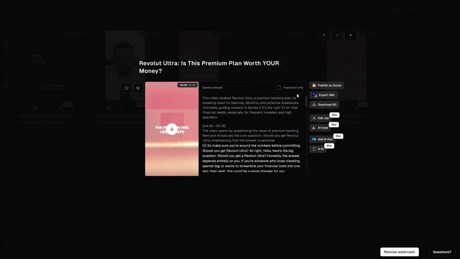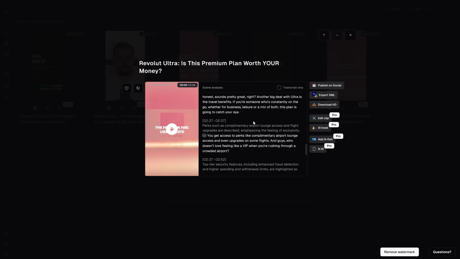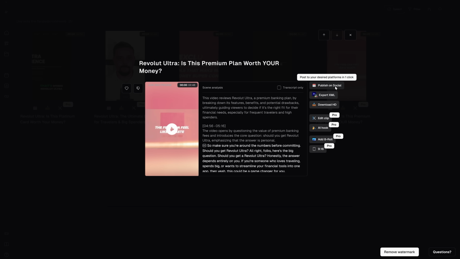Here, you can find scene analysis with time frames, and there's also a transcript-only option. On the right, folks, there are various options too. You can publish your video straight to your social media, export it as an XML file, or download it as an HD video. The tool also allows you to edit your videos, add AI hooks and B-rolls, or change the aspect ratio in case that's what you want.